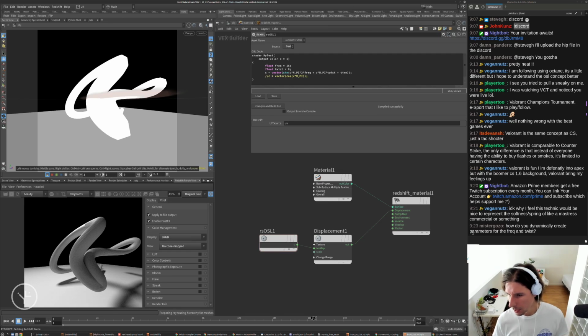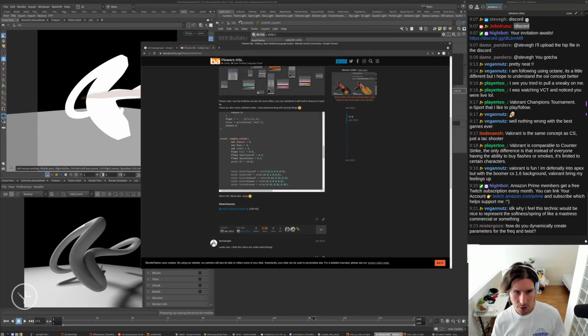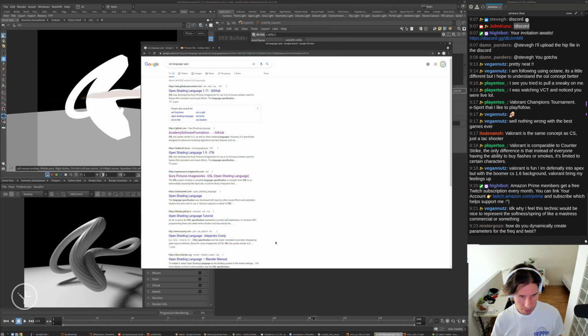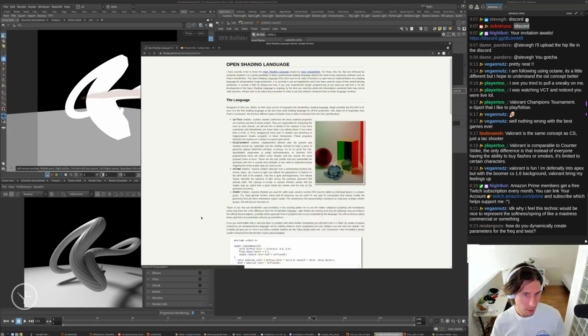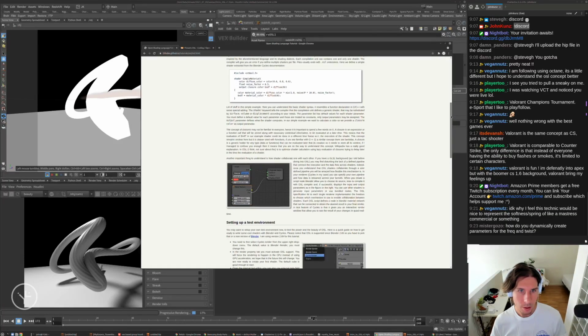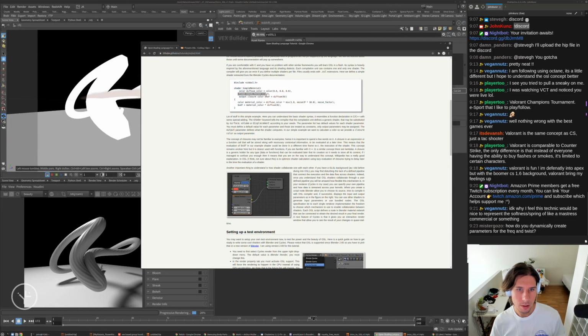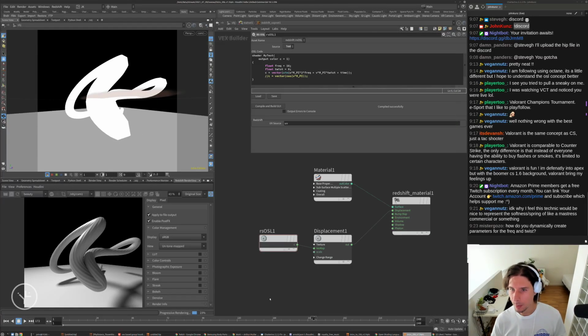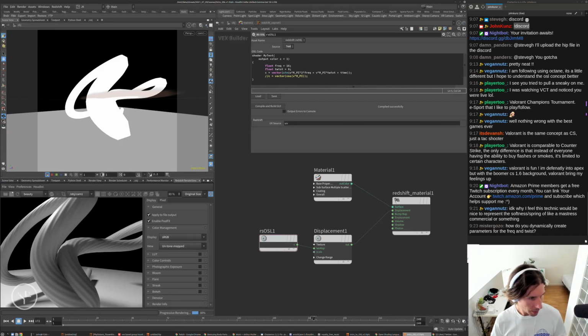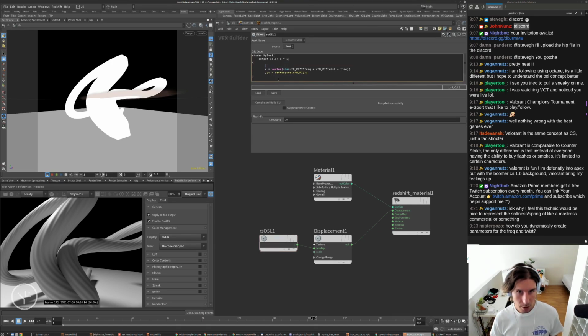How do you dynamically create parameters for the frequency and twist? I believe if you put them at the top, then the shader will know about it. There's some good examples for sure. So yeah, I think if we put these at the top, then they'll know about it. So that looks okay.